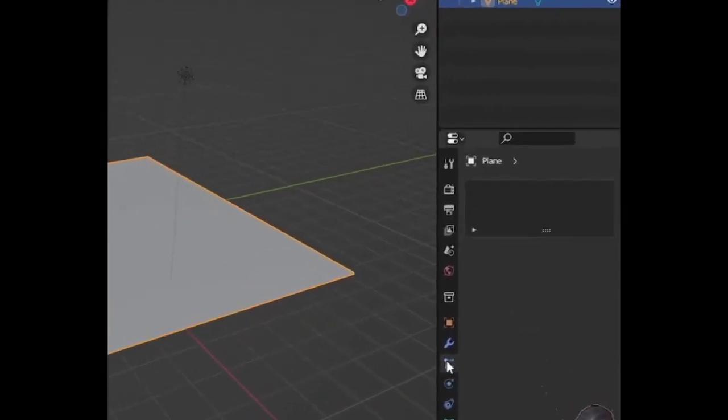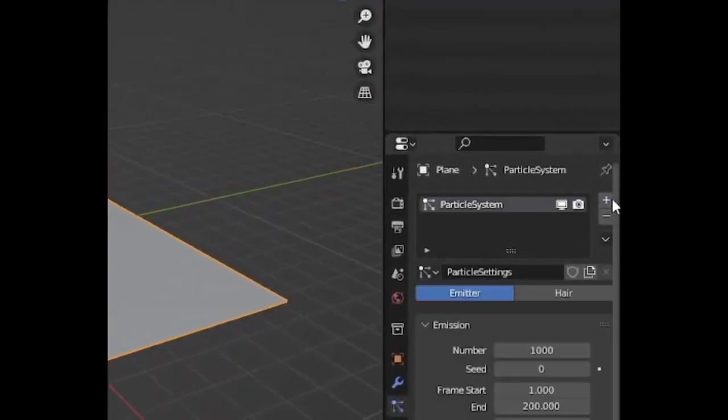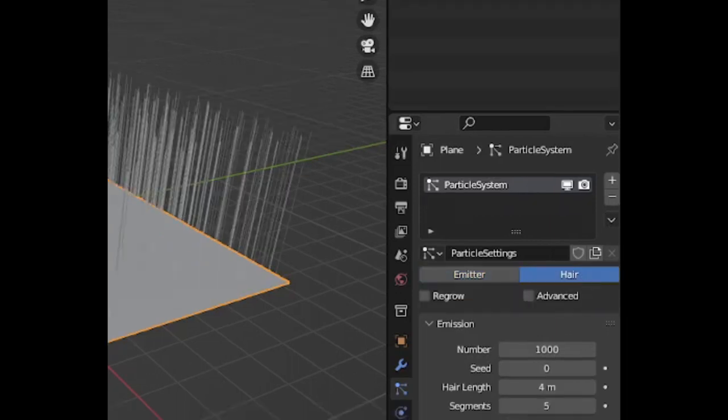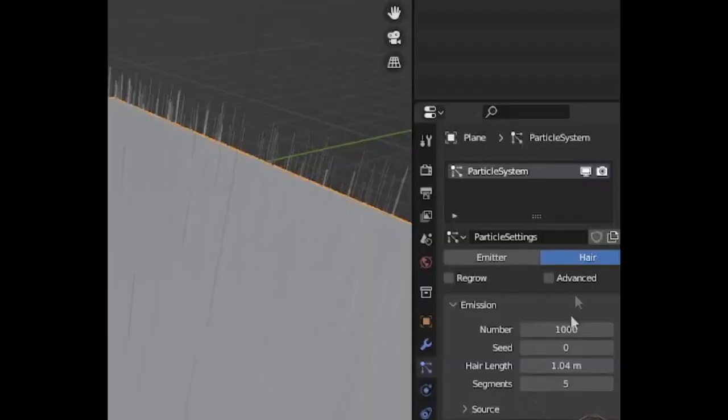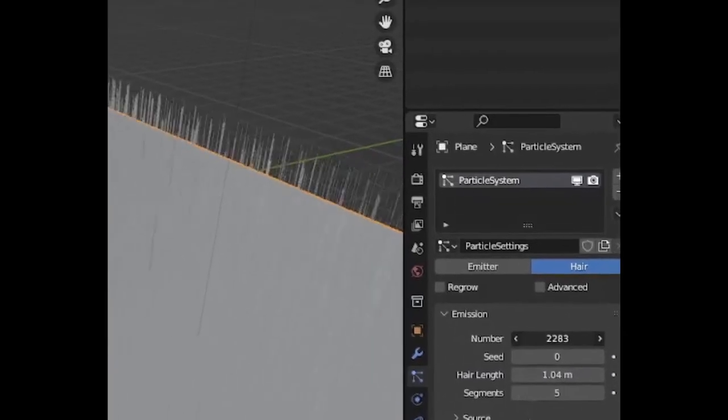Go on the particle system icon and click this plus. Change this to hair. And you want to decrease the hair length, maybe something to 1 meter. Now you can increase the number of particles right here.